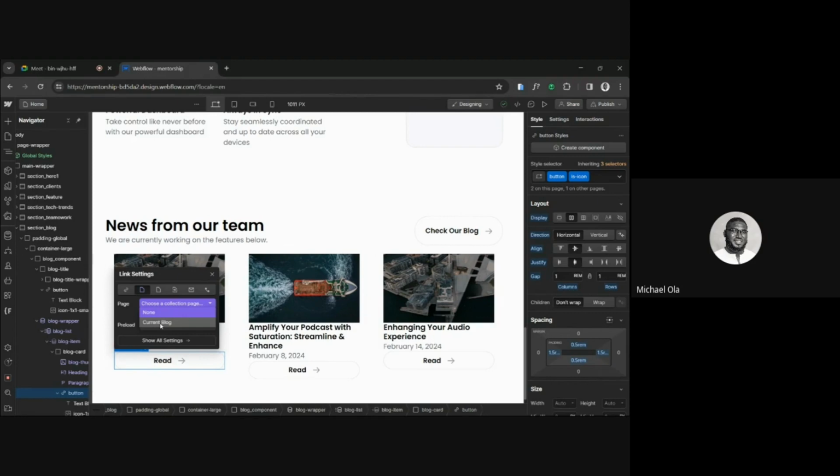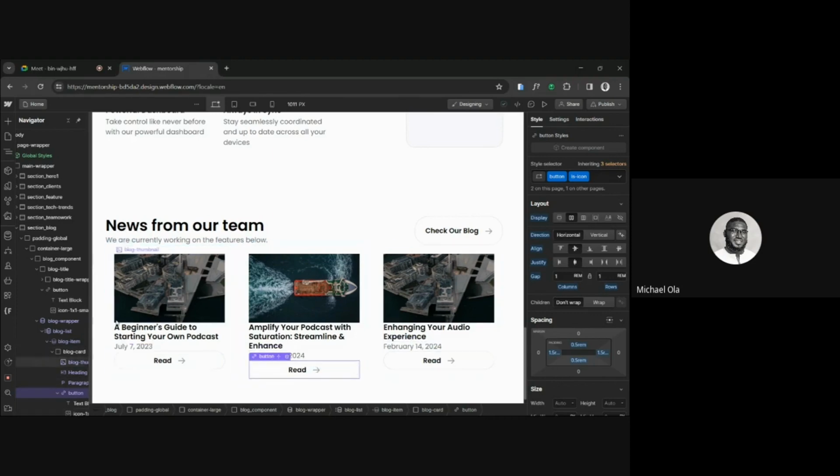So meaning, if I click on this current blog, I've done the binding. By the time you click on this button, when you publish, it is going to take you to this article. Then this is going to take you to this article. Now, another way you can know if an element is a CMS item in Webflow is that it will have this purple color. Notice before, okay, let me unlink this.